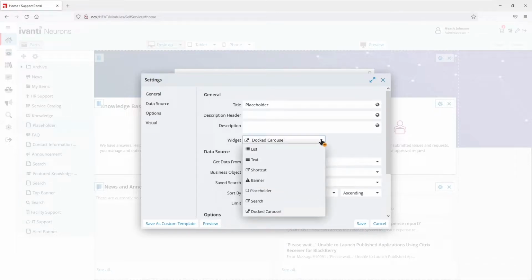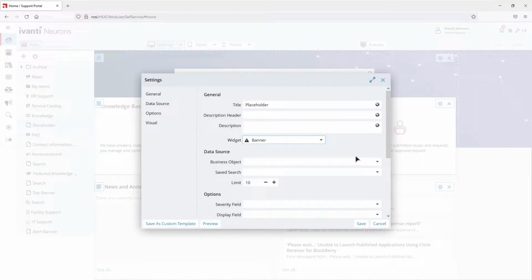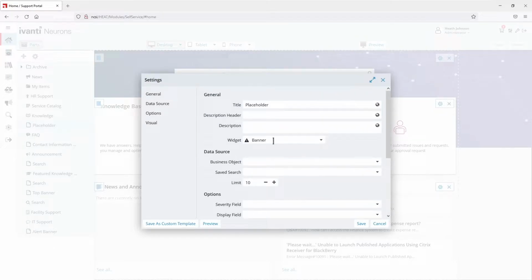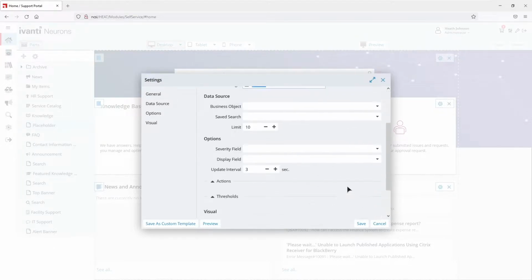So in order to set up the automatic rotation, we would use something called the banner widget. And the nice thing about this one is we can do an update interval. So this is where we would set the update interval to a few seconds or more. The downside of using a banner is there is no empty text field.